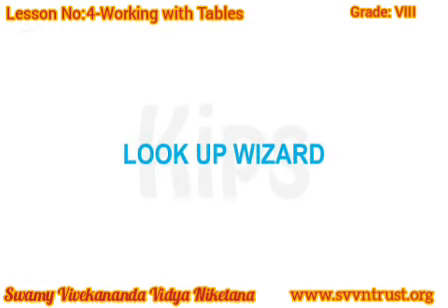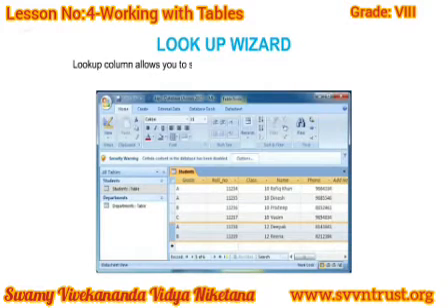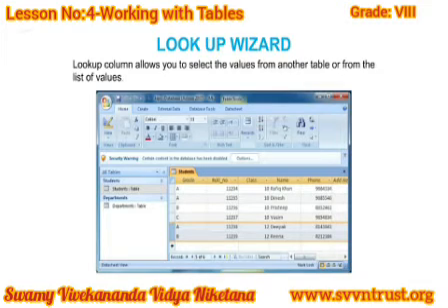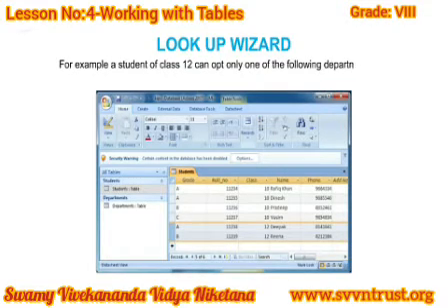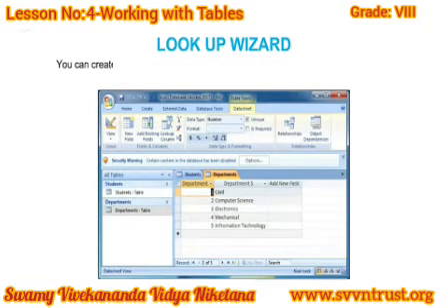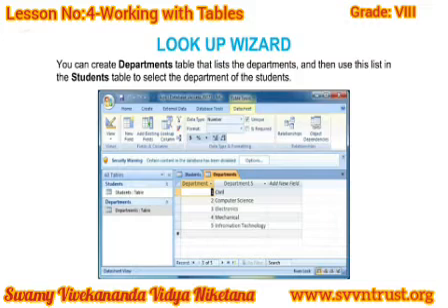Now we will discuss the Lookup Wizard. Lookup column allows you to select the values from another table or from a list of values. For example, a student of class 12 can opt for only one of the following departments for his or her studies. You can create a departments table that lists the departments and then use this list in the students table to select the department of the students.